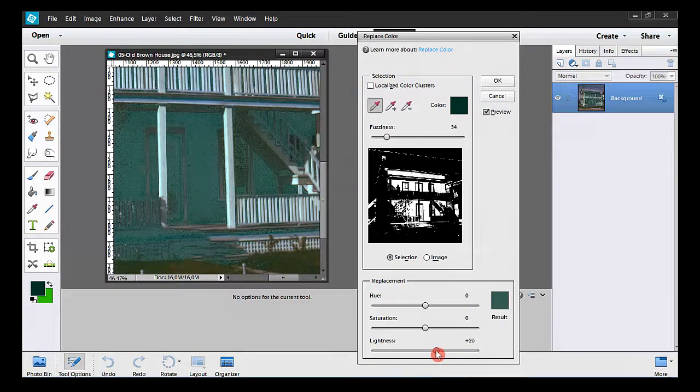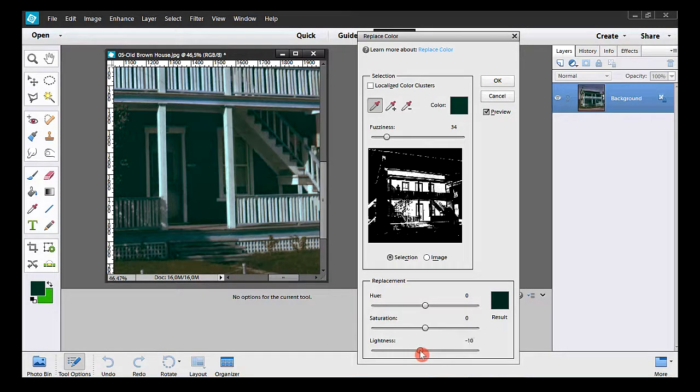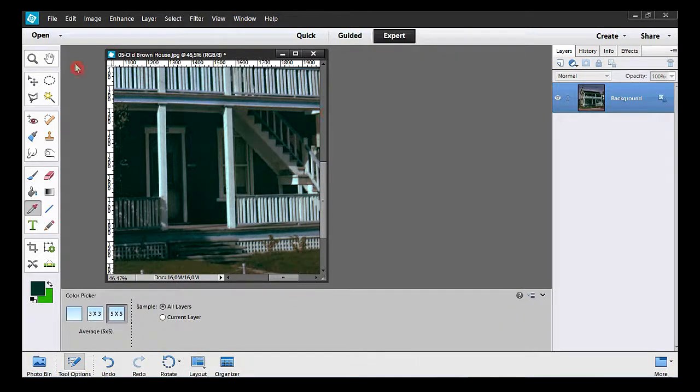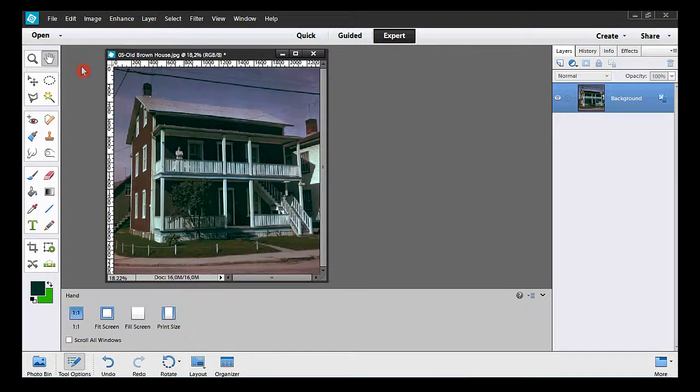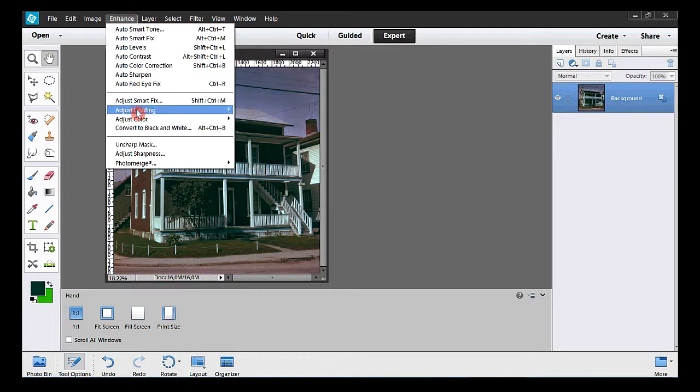So I drag around the slider to brighten or darken the green areas. Okay, that looks good. I hit OK. To see everything, I click on the hand tool. Once again, I improve the image with the levels command. So I take enhance, adjust lighting, and levels.